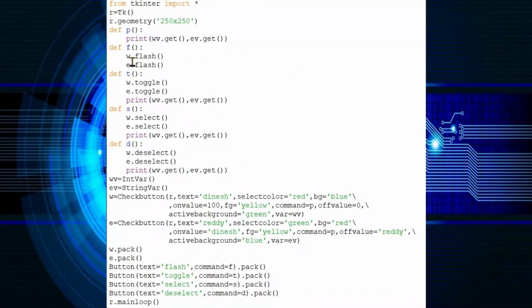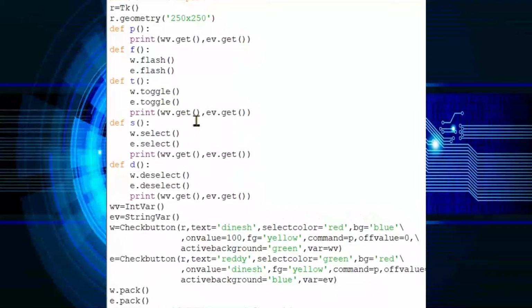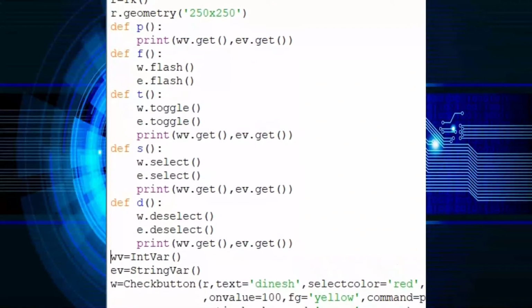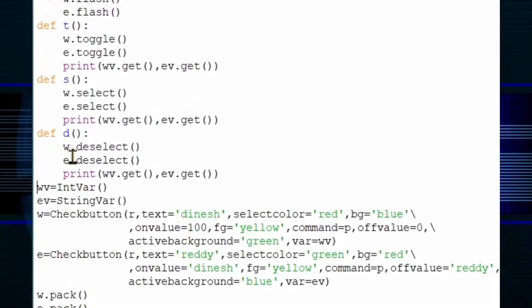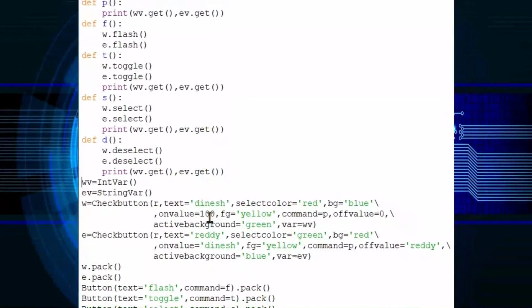If we use WV it will get an error, and it is because GEV means it will save only integer value, and here W means the check button will be saved. So we have used here W.flash and E.flash and toggle same commands, and then we will print the toggle. Here we did not use print value because printing that is a waste. Same value will be printed when we flash also. And select means it will select all and print that value, and deselect means it will be printed.